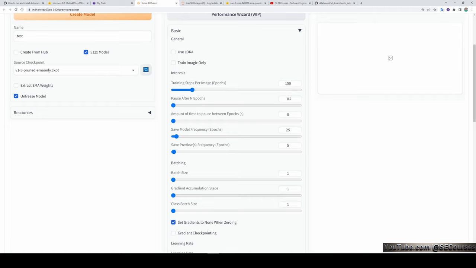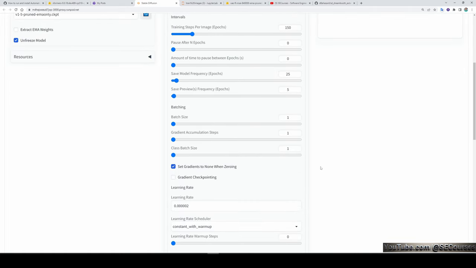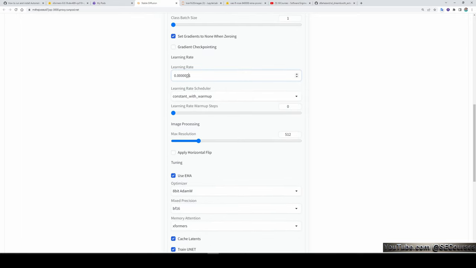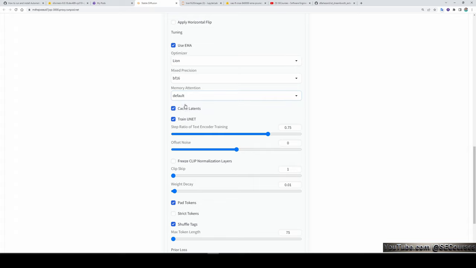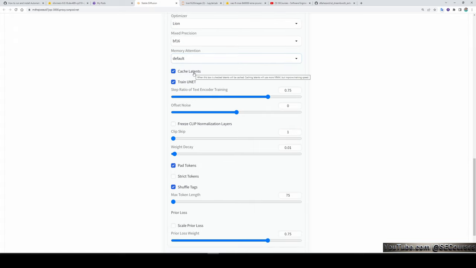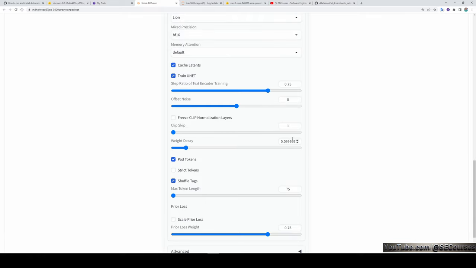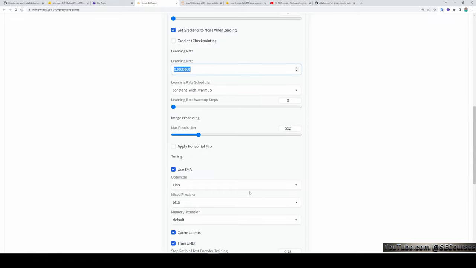So the best settings I have found are like this. I'm not changing anything. By the way, these settings are set for 20 GB, so it may change based on your VRAM. So this is 1e-7. Here, use EMA. I will use Lion, BF16. I am not going to use xFormers, but you can use that as well. Cache latents, train UNet. This is really important. Training text encoder, 75%. And weight decay will be 0.1% because we are using Lion. And when you are using Lion, this is the learning rate.